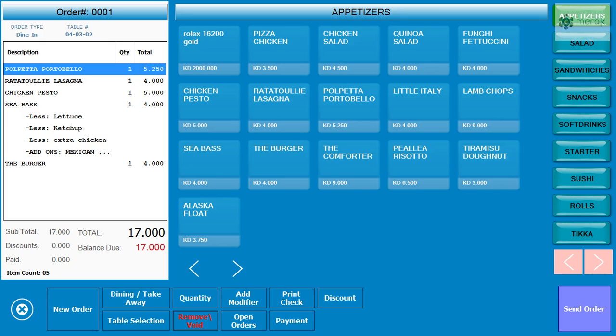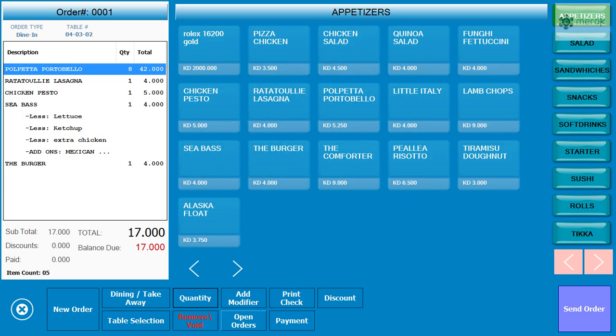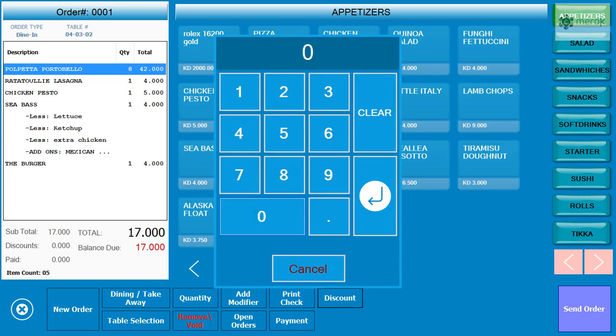So this is the entire point of sale system. Now there are other features like table selection and quantity. There's a quantity bar, if you want to select any quantity of an item, open orders, print a check. If I directly want to print a check for any customer, sometimes I have to print a check for any reason. If I want to give a discount, I have a discount option.